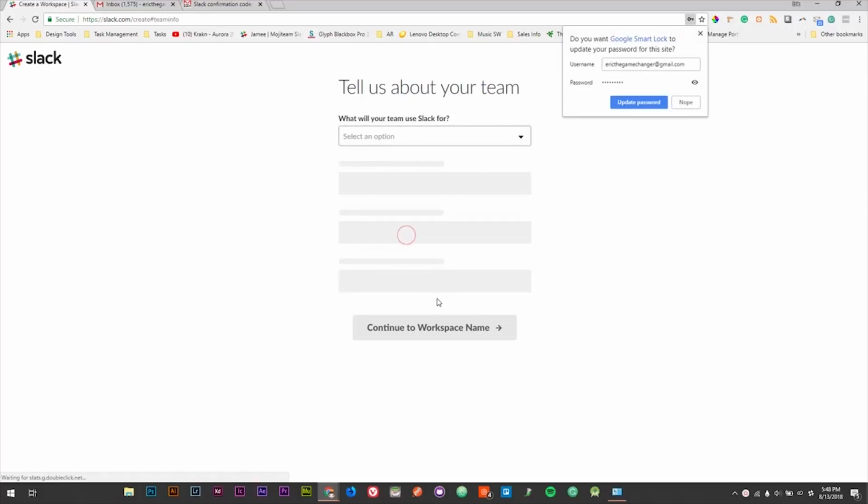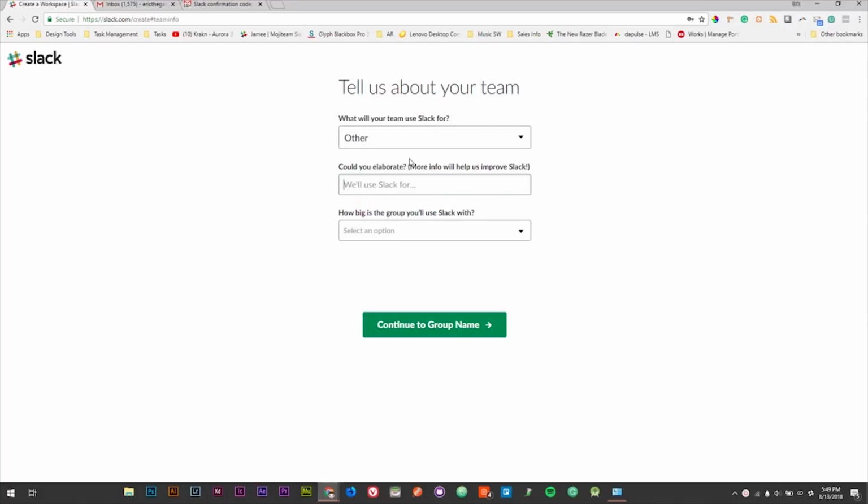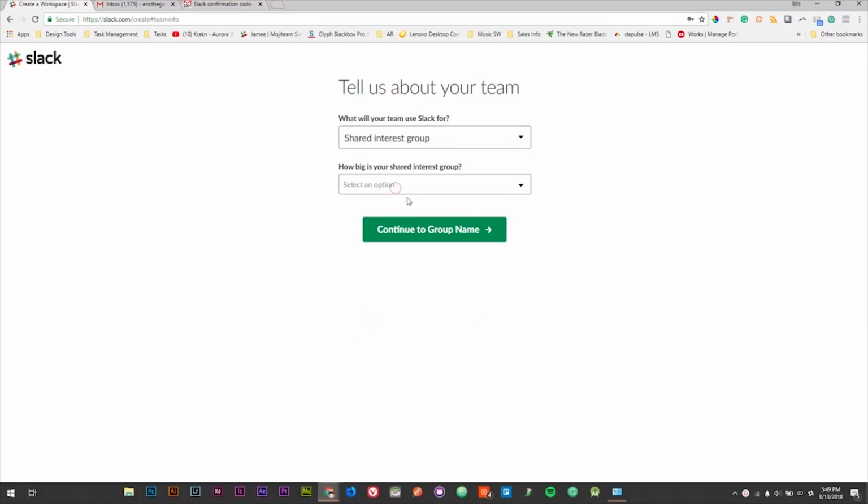Now, it's going to ask you for some basic information. The basic information is what will you be using Slack for? Now, you can use it either for work, school, or even as a shared interest group or other. Then you can select how big your group is. Now this will not determine how many users you can have on your platform. Instead, they just want to get some basic information from you.